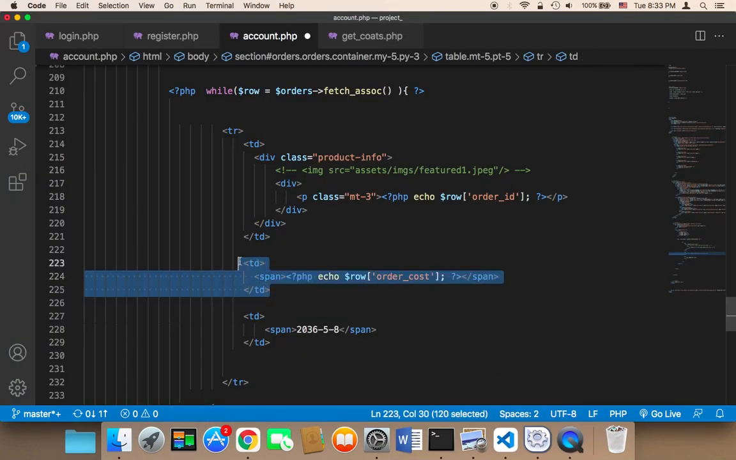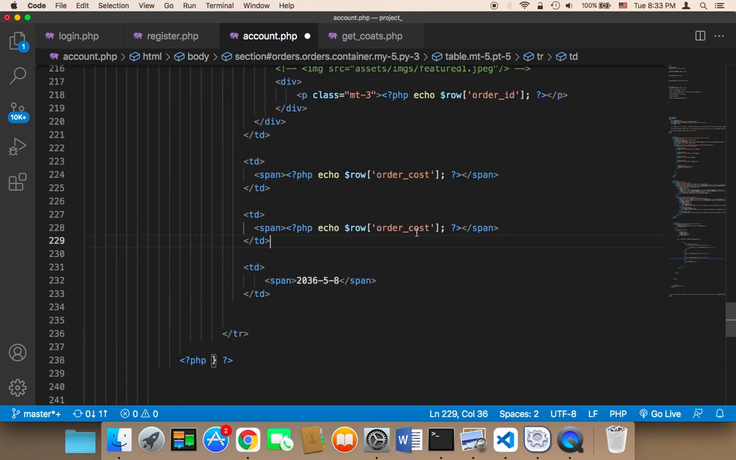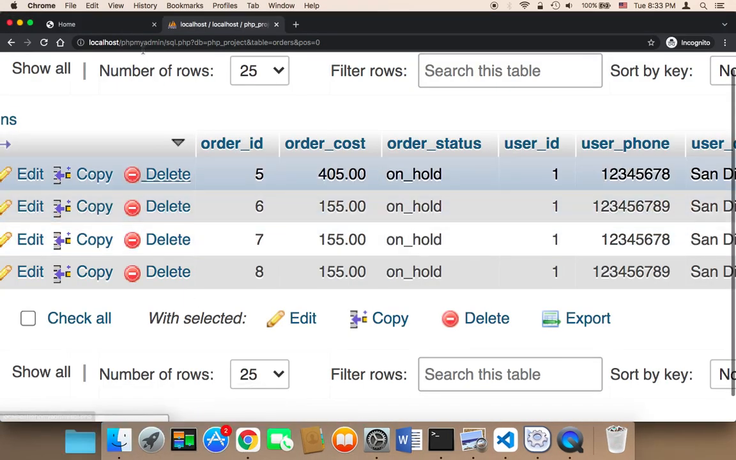So I'm going to copy this, and then I'm going to paste it below, and then I'm going to say order status, and finally order date. Instead of this, I'm going to say order date. Let me save, and let's head on over to the browser to test.